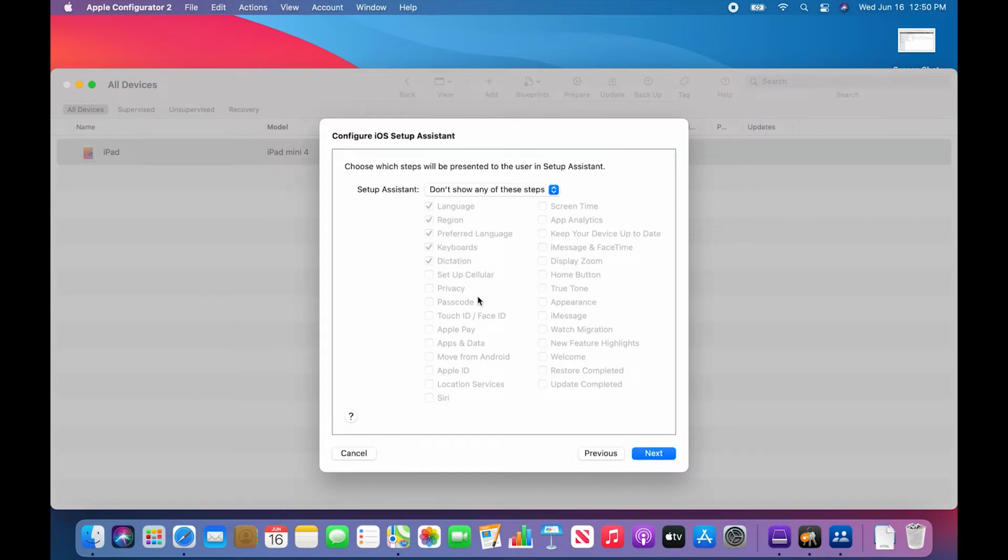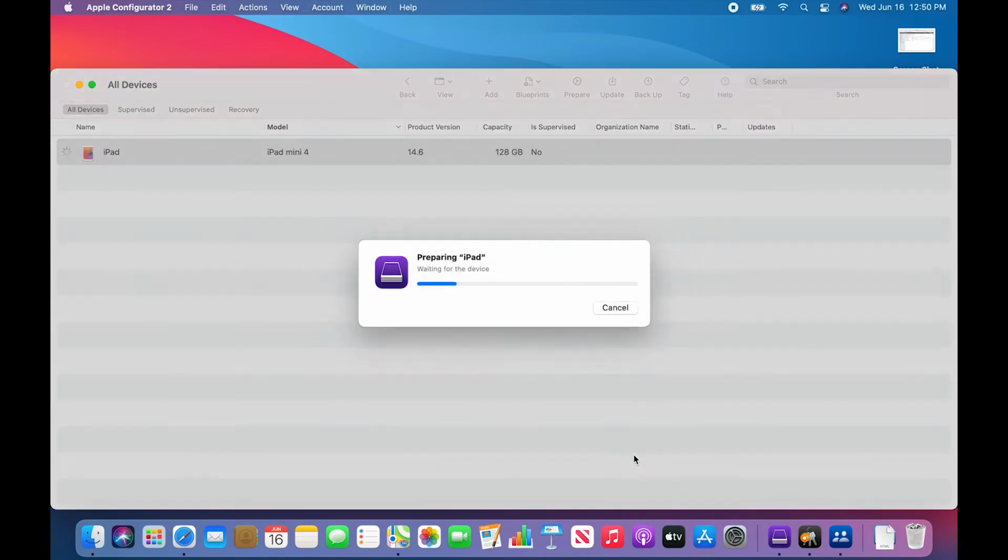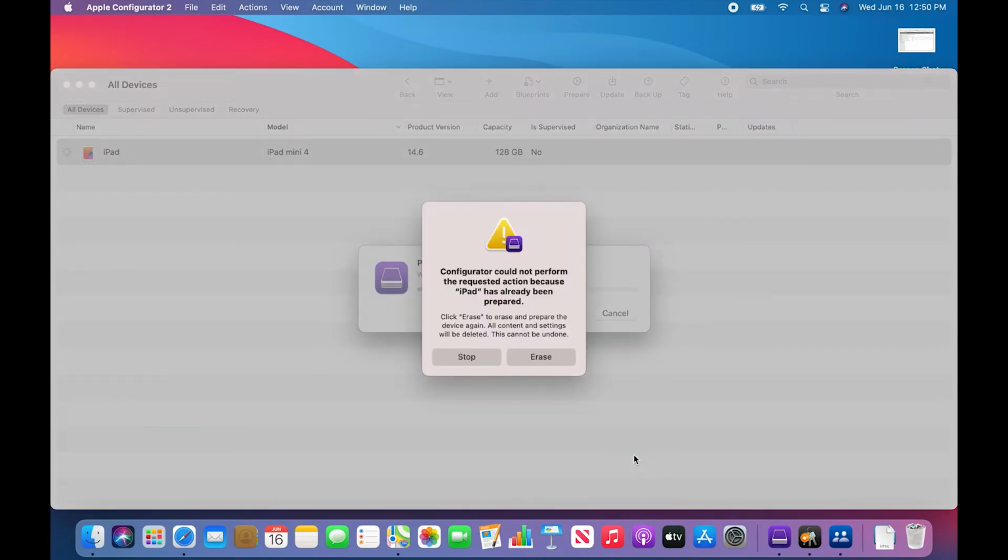I'm not going to show any of the steps since this is a demo, as well as I'm not going to do a Wi-Fi profile. If you're going to do this in production, you probably want to set up a Wi-Fi profile to make it faster. And then I select prepare.